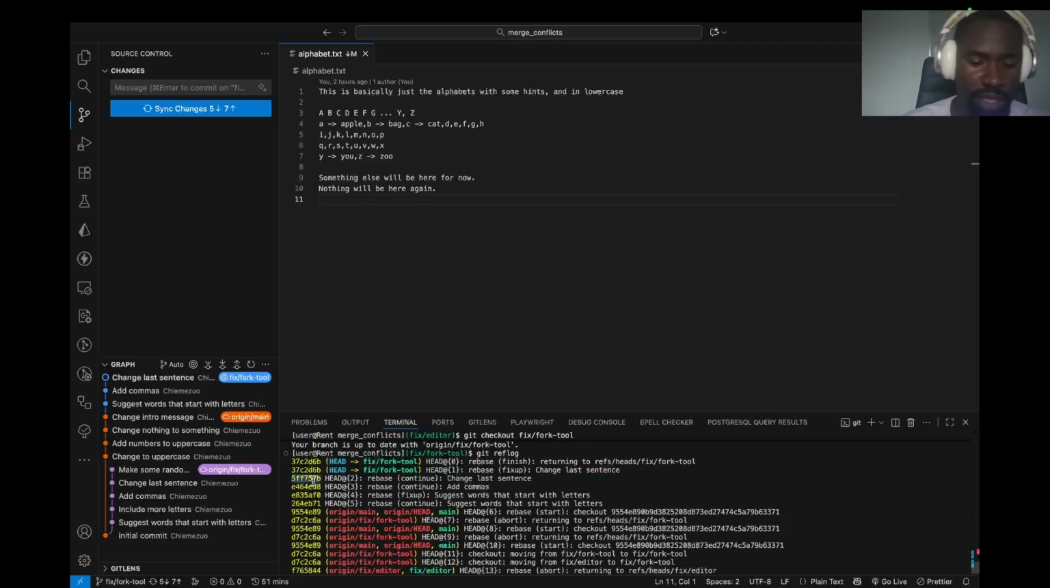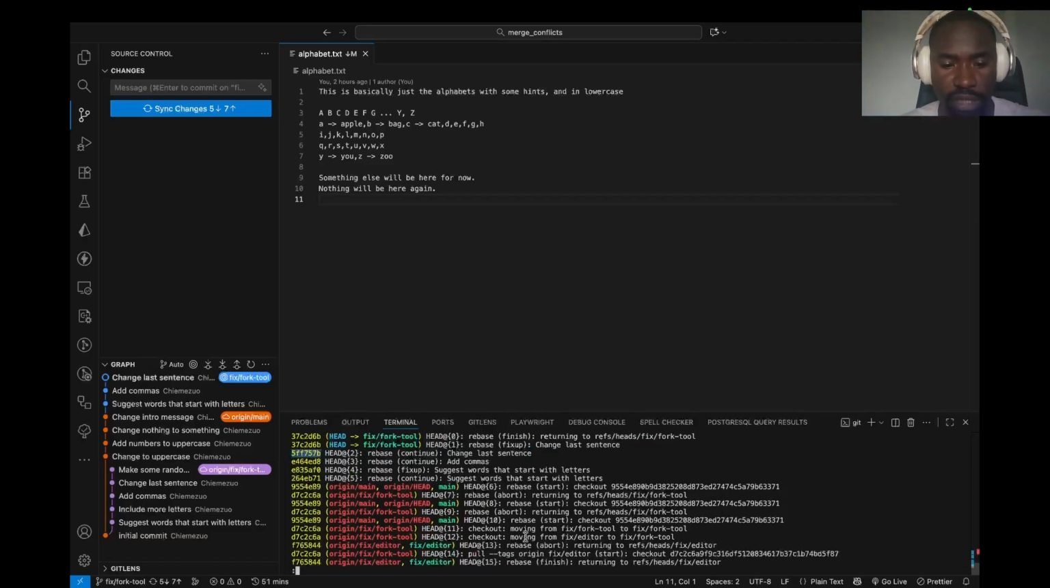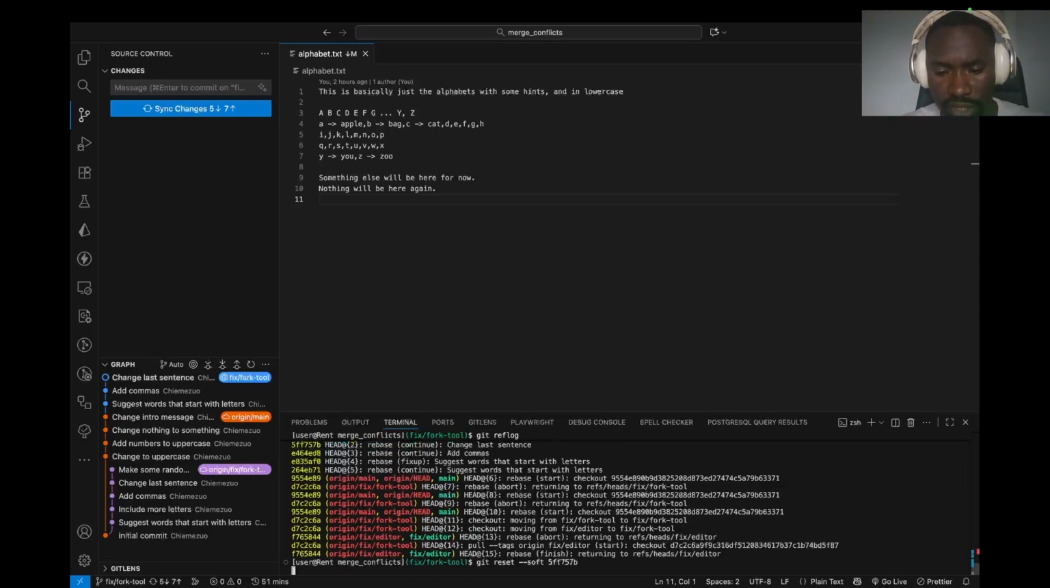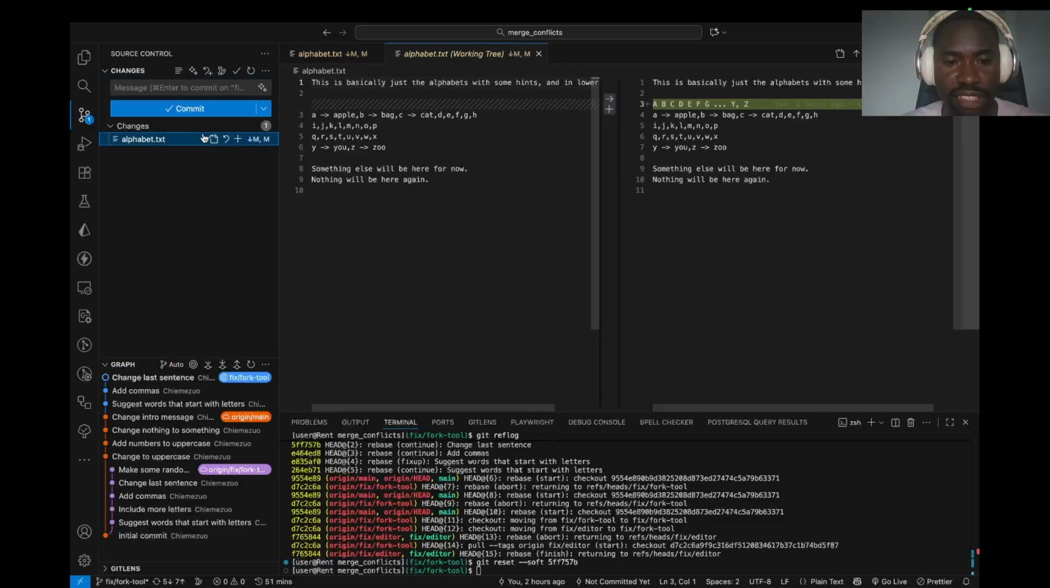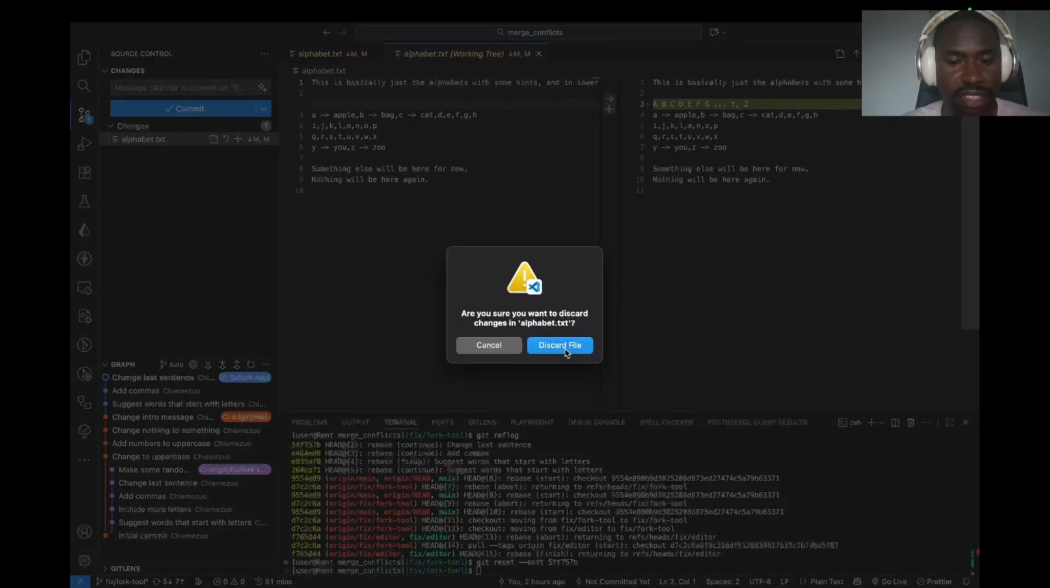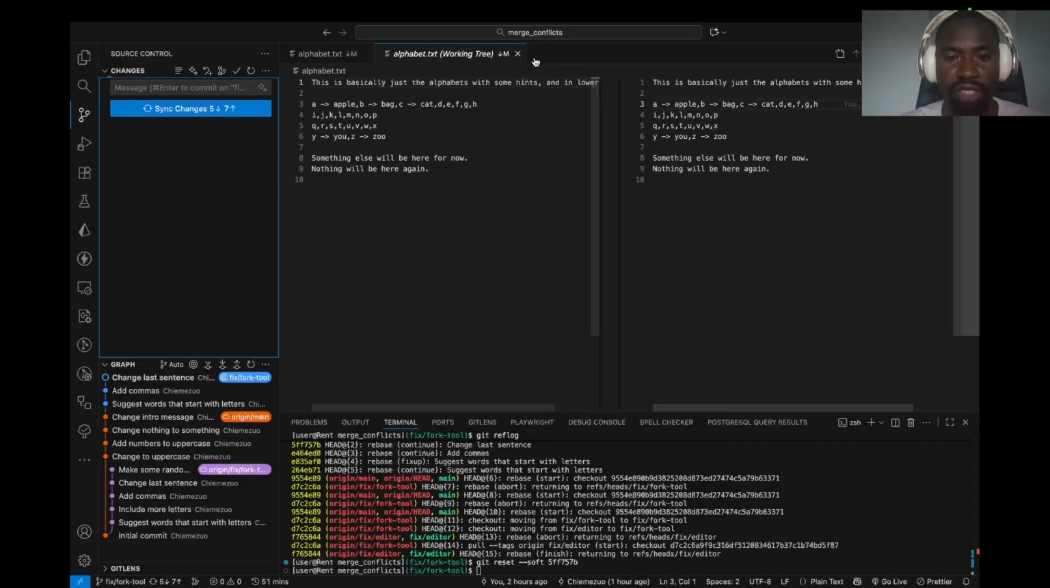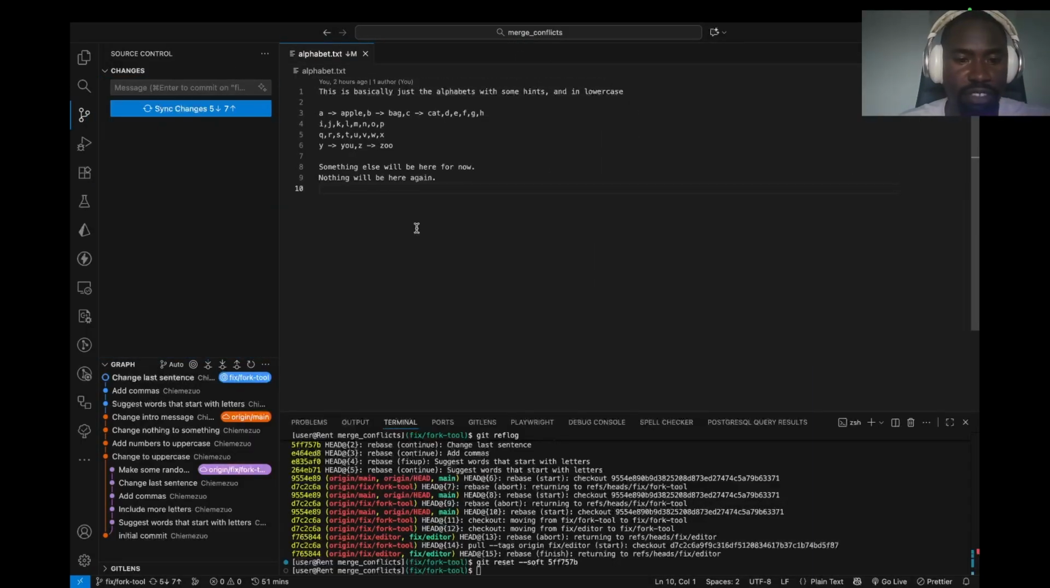So copy the commit hash. The queue should be okay. So git reset --soft, voila. And when we come back here, we can just as easily unstage the changes and discard the changes we've made to the file. And bam, we fixed a reflog issue.